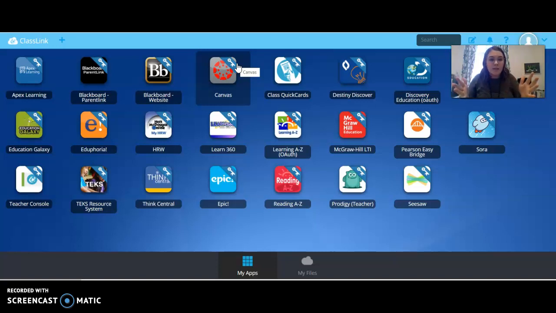So this is what Classlink looks like. If you're on your iPad or you have a school iPad, the kids should know what Classlink is because we use it all the time. This houses everything that we do at school. And this right here is the Canvas app.